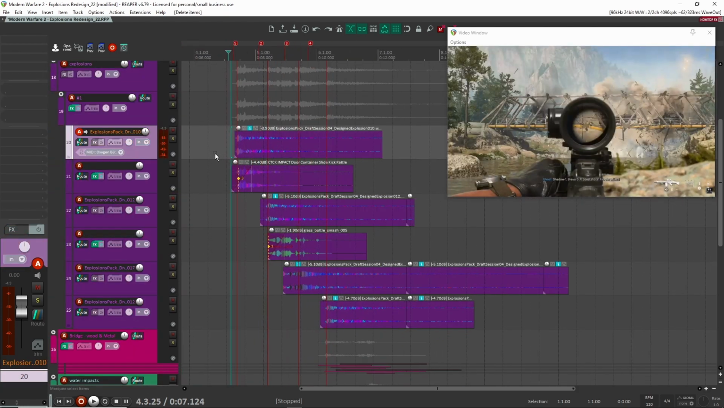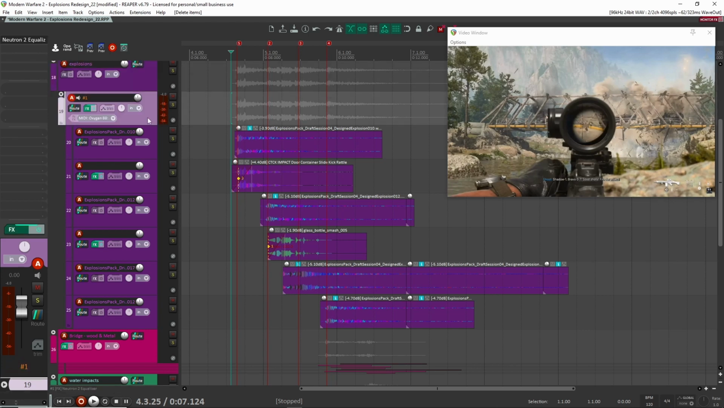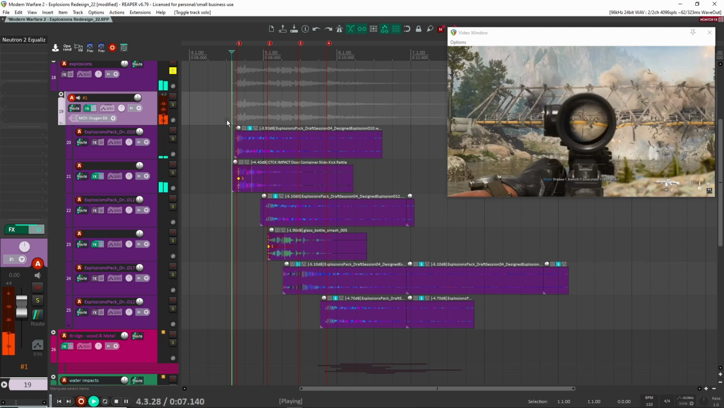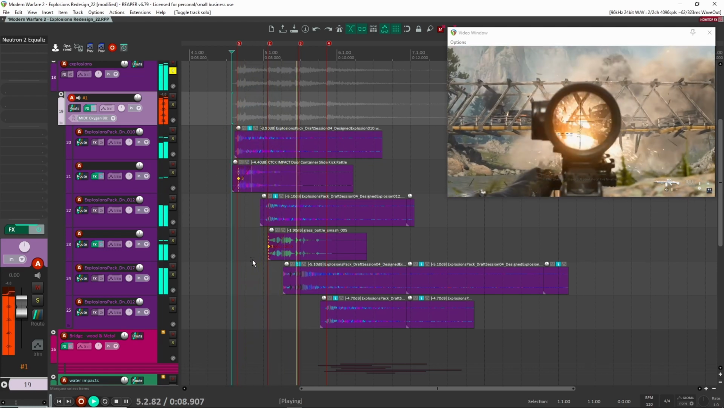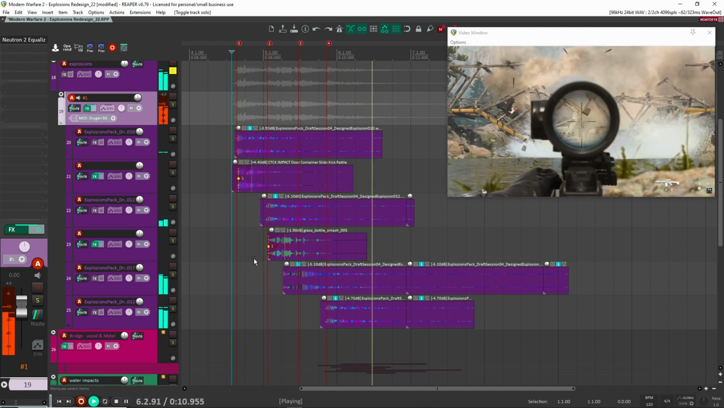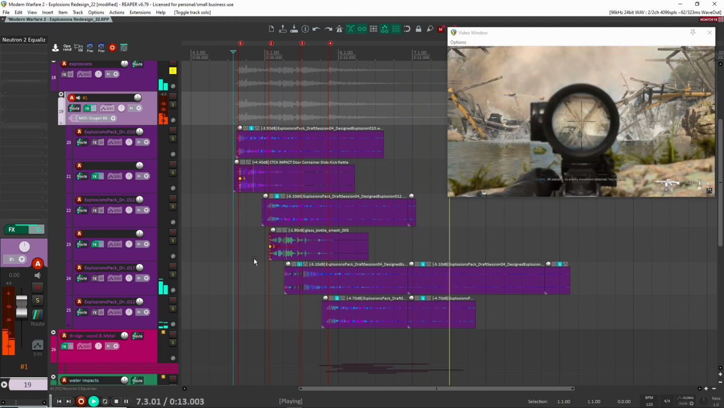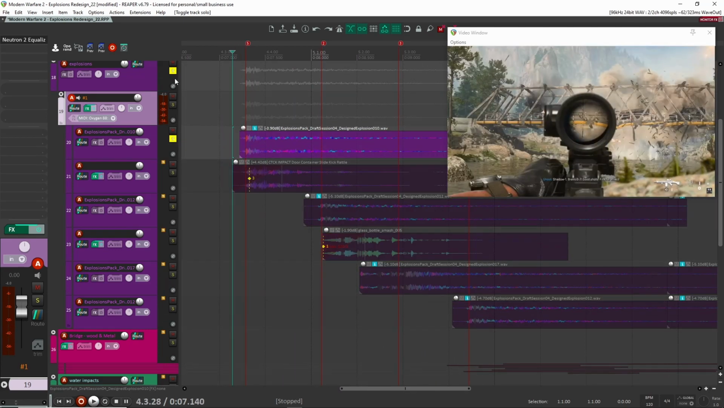All right, so these explosions are for when he actually peeks over. So these I want to be a little bit brighter and have a different feel than the other ones. So let's have a listen to these here in context. All right, so let's go with this first one here.